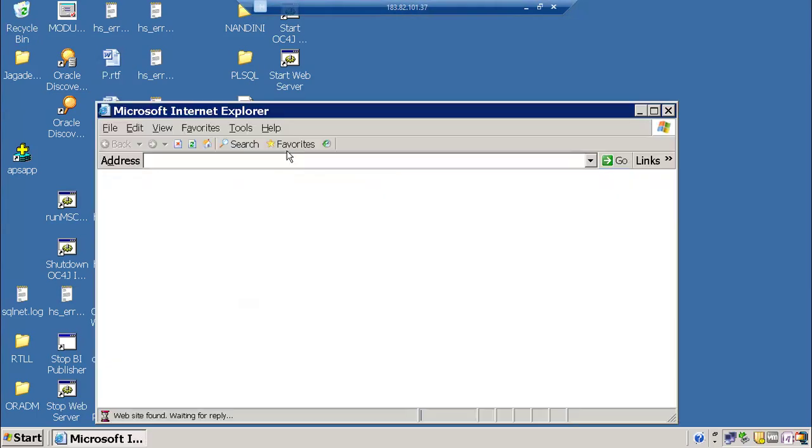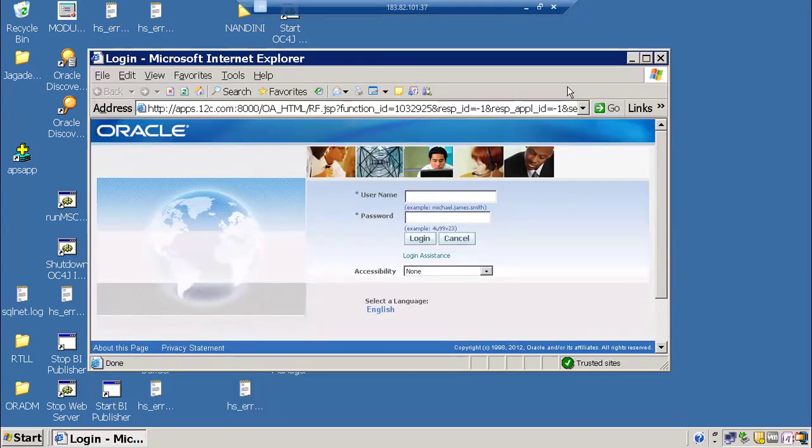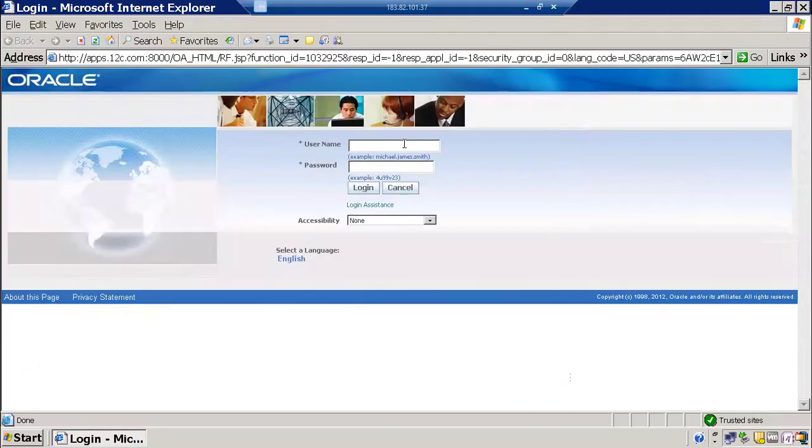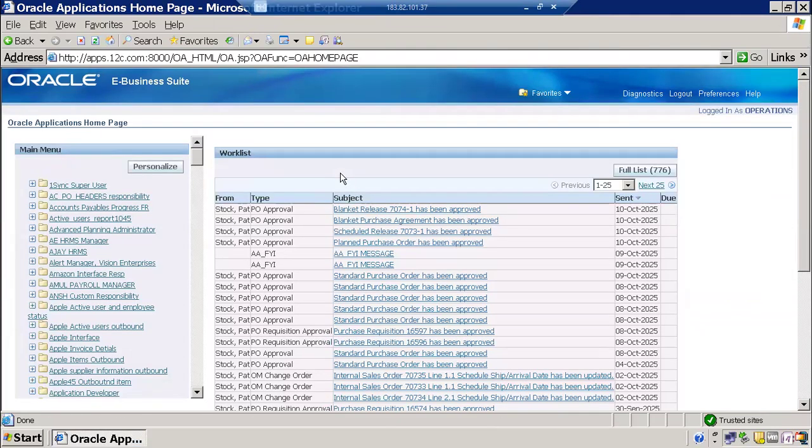And login. I'm logging into the EBS application with the admin credentials. Let's take a scenario where you are working as a team leader and there are five members in your team. So you are the one who is responsible for creating a user ID and the employee ID for them.